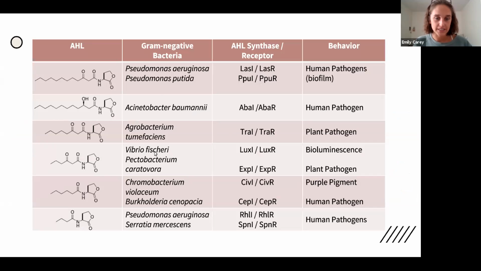So this is the chart that explains all of this. Some of these acylated homoserine lactones will be paired with multiple different bacteria and they'll have different behaviors. As you can see, these are not really ideal: human pathogens, plant pathogens. And the one that we're focused on specifically is the Vibrio fischeri bacteria with the LuxI synthase and the LuxR receptor. This is because the behavior is really easy to identify, which is bioluminescence. So we're able to test if our inhibitors work or not.